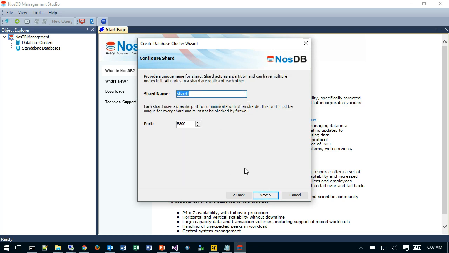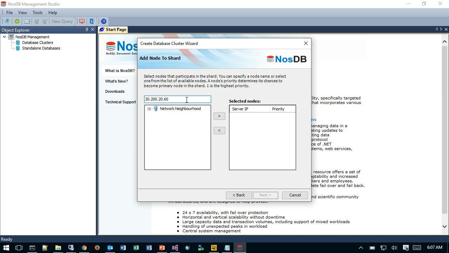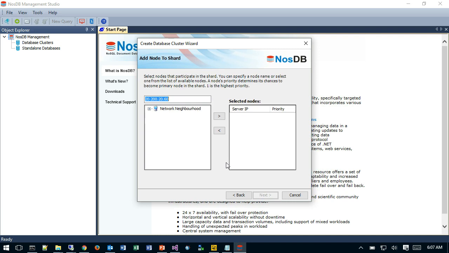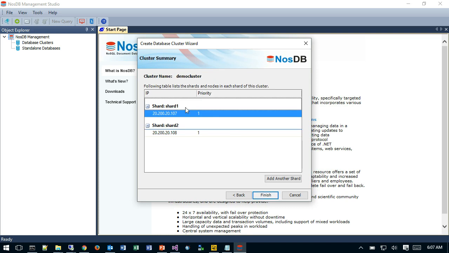Hit Next. Shard 1 is my first shard. I will pick a primary server for this shard. And let me go ahead and now add another shard here. And let me pick a different primary server for this shard. This is 108. And I have 2 shards, each with a primary server. And I'm done.